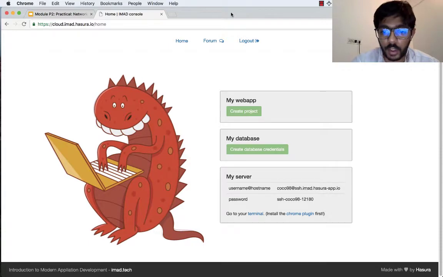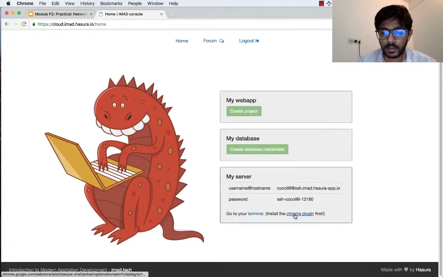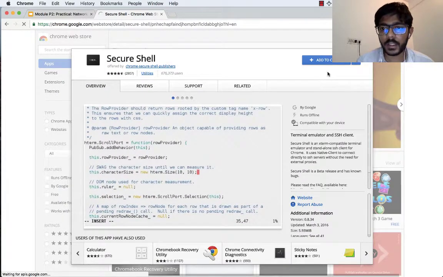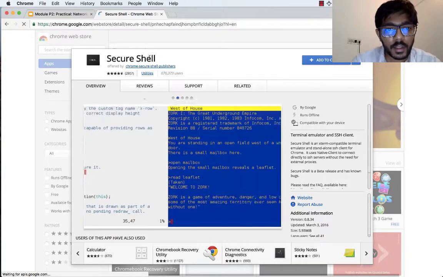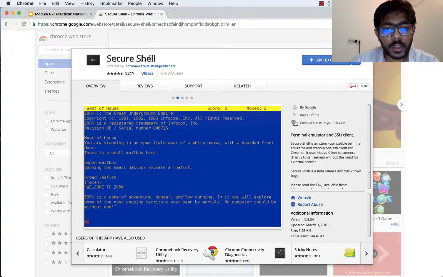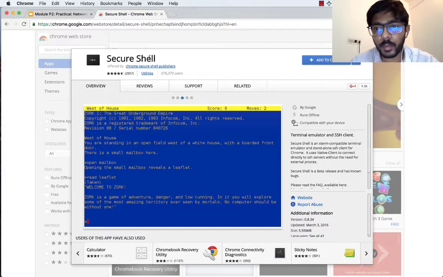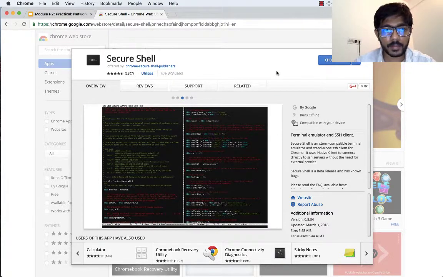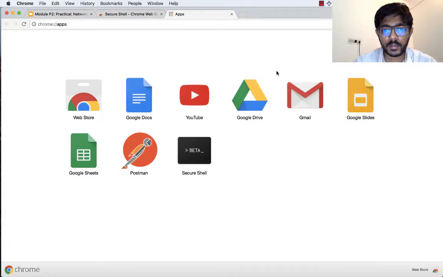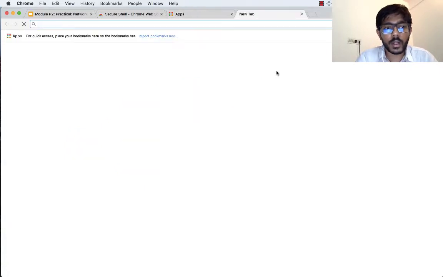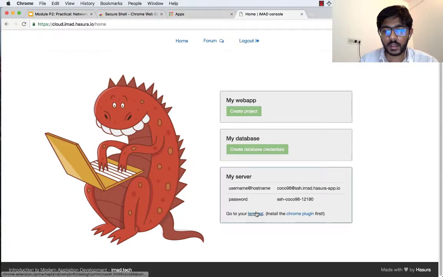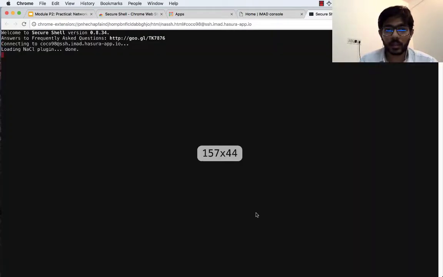So now to access our remote terminal, we'll have to install a Chrome plugin. So I say add to Chrome. This is the Secure Shell plugin, which will create a terminal kind of experience inside our browser and allow us to SSH into another terminal on a remote computer. So click on add to Chrome, add the app. Now that it's added to my Chrome, I can go back to our homepage. I now click on go to terminal.